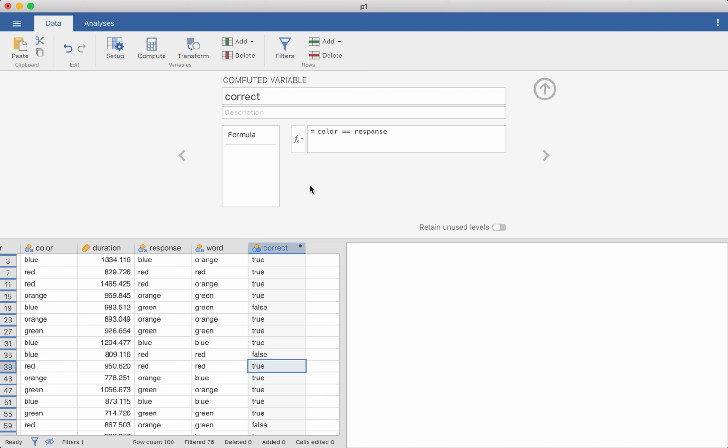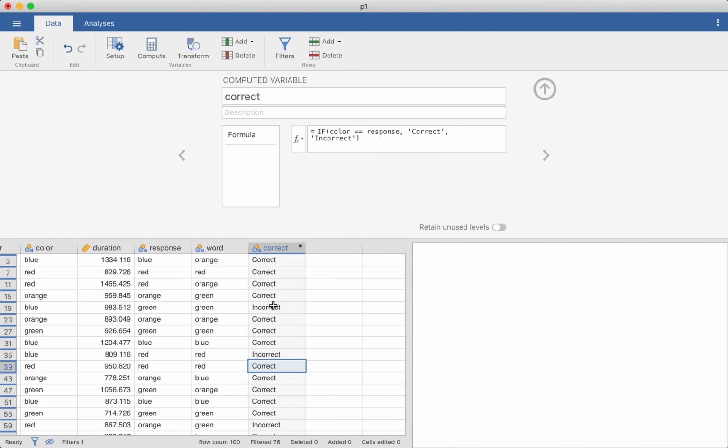But true and false isn't that nice to use, so I'm going to use an if statement here. If the color is equal to response, then I'm going to say correct. Otherwise, I'm going to say incorrect. Like so. Now we've got a column scoring each of the trials as to whether the person responded correctly or not.